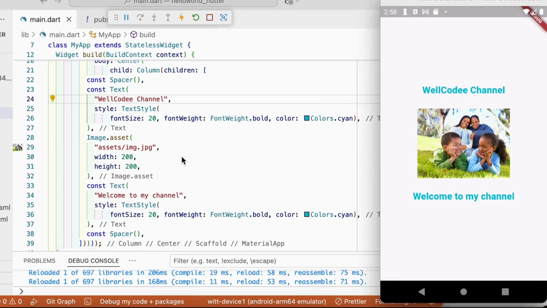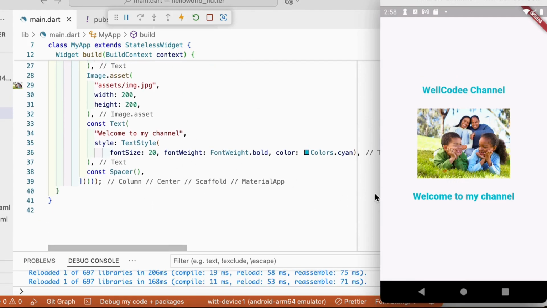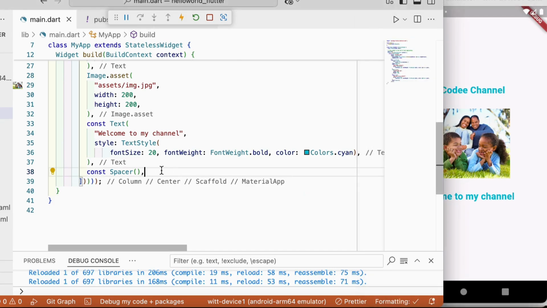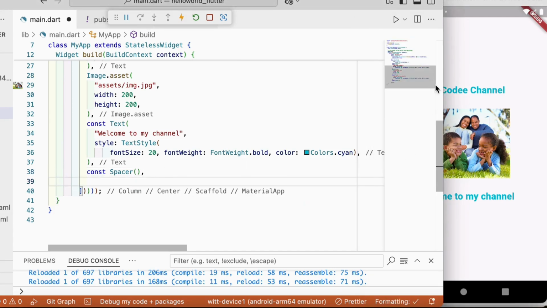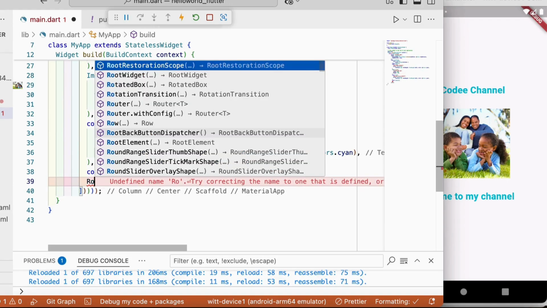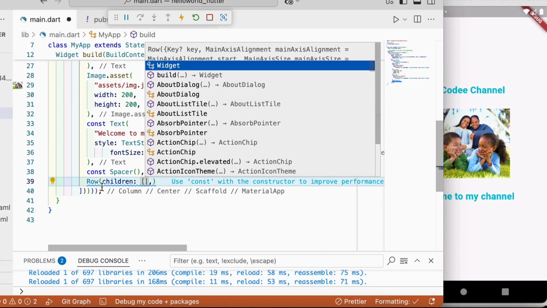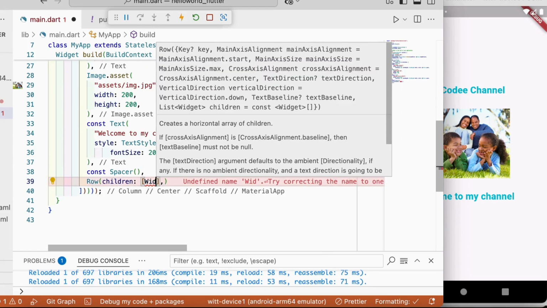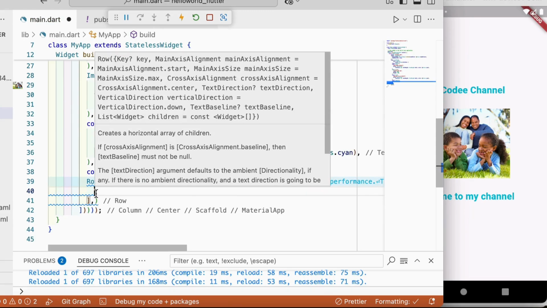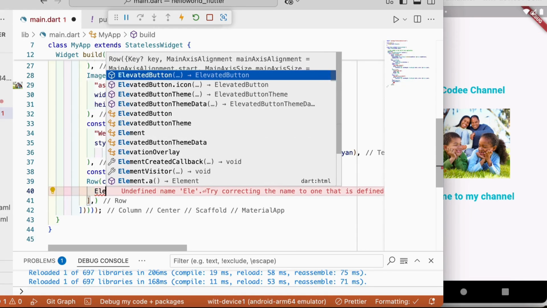Nice. So let's now add an elevated button. If I need here to add two buttons beside each other under this welcome to my channel, I will wrap them in a row because I need them not in a column, I need them in a row. So I will add here another row within this column, and this row this time has 2 buttons. I will use here elevated button.